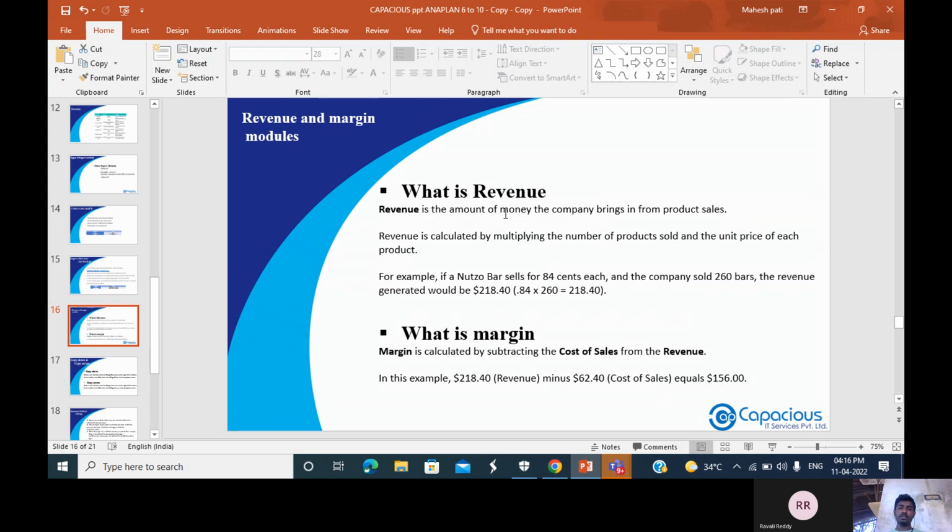What is the revenue? Revenue is the amount of money the company brings in from product sales. Revenue is calculated by multiplying the number of products sold and the unit price of each product. For example, if a nut bar sells for 84 cents each and the company sold 260 bars, the revenue generated would be $218.40. It will be calculated as 0.84 times 260 is equal to 218.40.